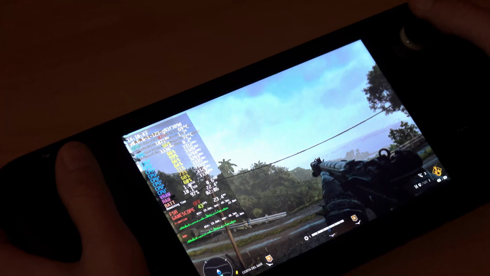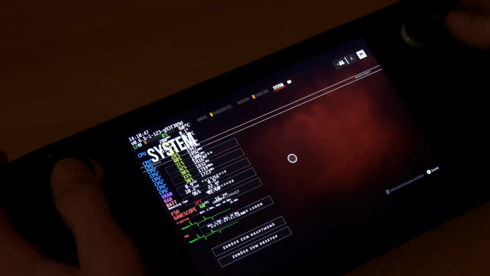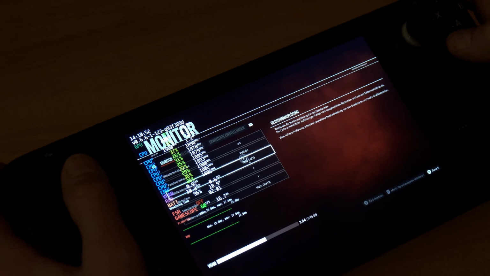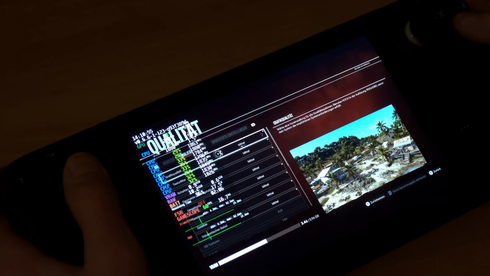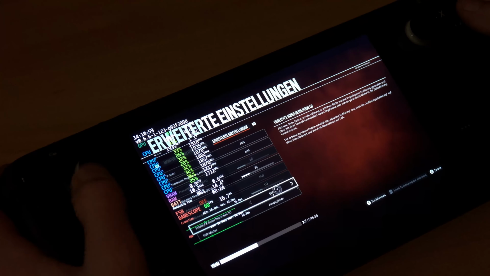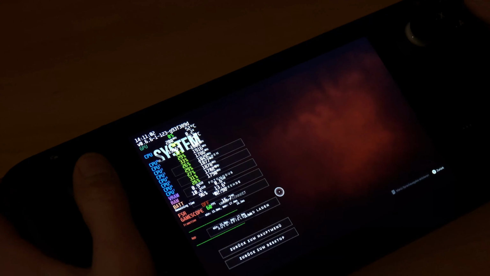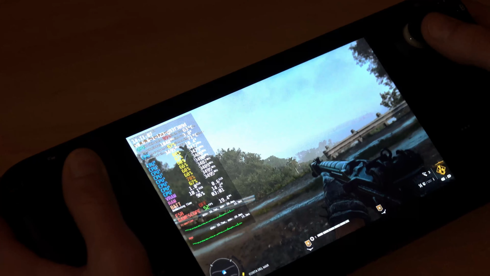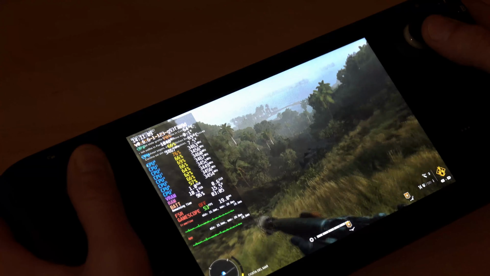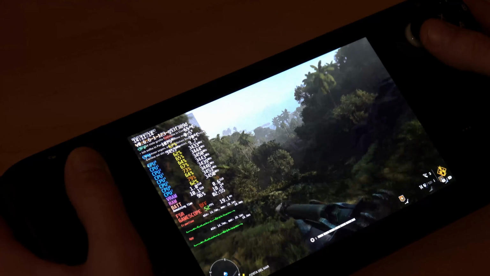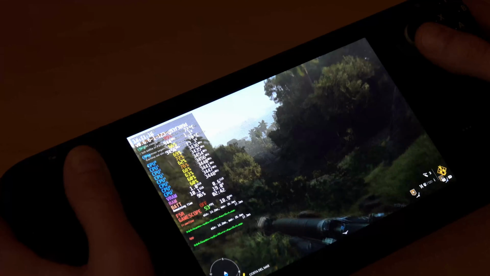I will quickly reduce the overall preset to low so we can see if we actually can hit 60 FPS. Let's go into here and use low. And I keep the FSR on for now at the balance setting. And let's see if we actually can hit. We are close, but we are not quite there. And yeah, again, I'm not sure if it's really worth it if you really want to go that low.